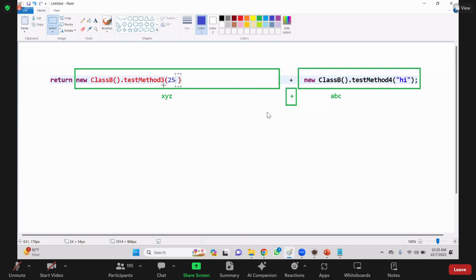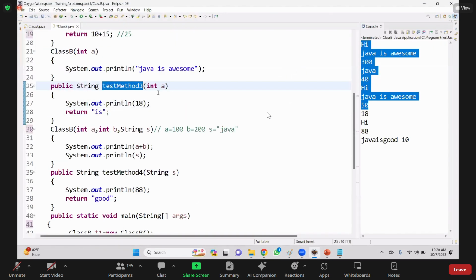So tell me, for next, which method do we need to call? Method 3. Yes or no here? Okay, from here directly coming to method 3. Tell me, what is the A value? 25. Okay, System.out.println 18. Yes, 18 is getting printed. And after that, test method 3 is returning is.